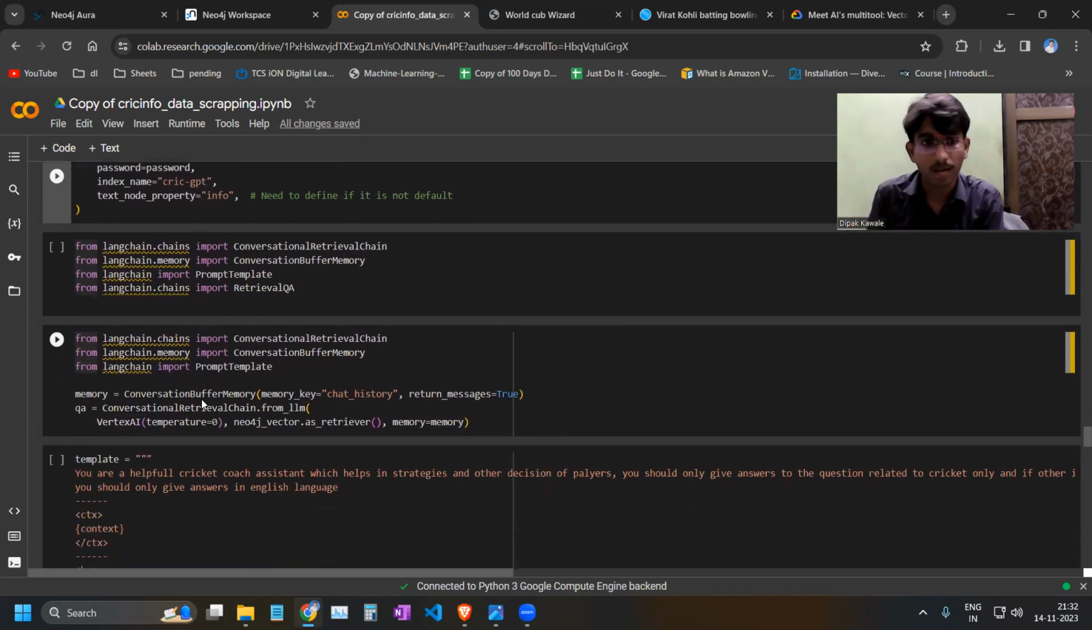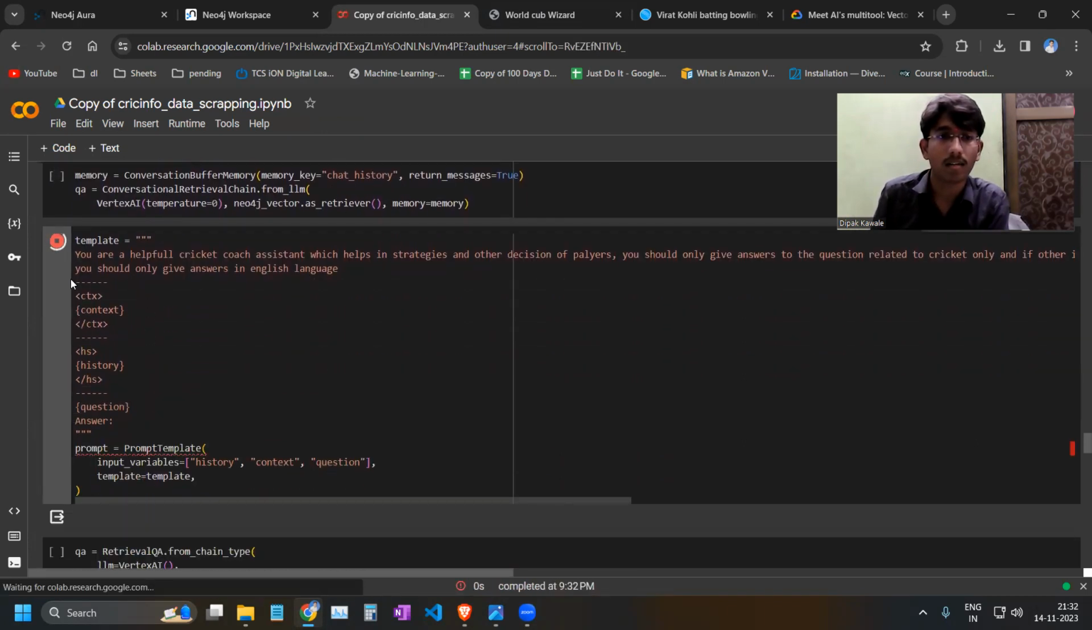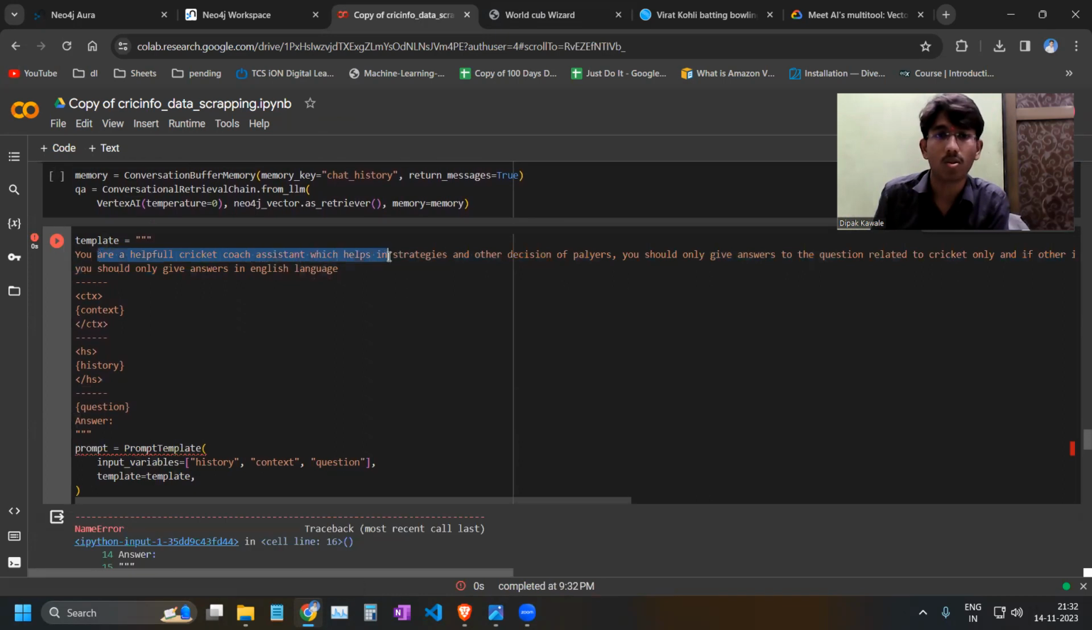Okay. Now, this is a template which I had created. We are a helpful cricket coach assistant which helps with strategy and other decisions of players. So this will be the context, this will be the history, and this will be the question. Histories are needed because this LLM API is treated as a single entity and does not keep the history.